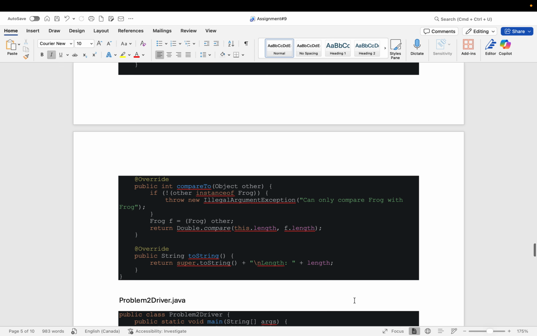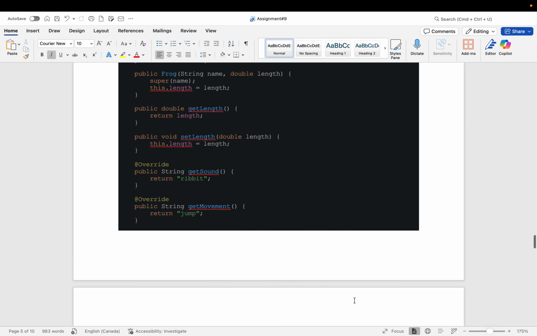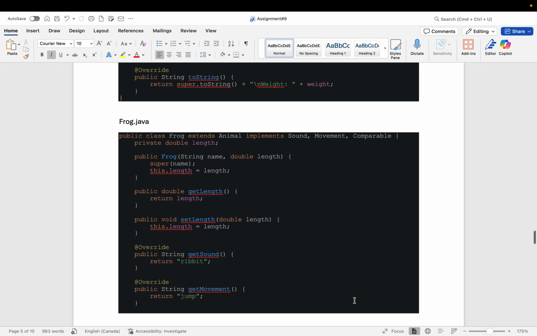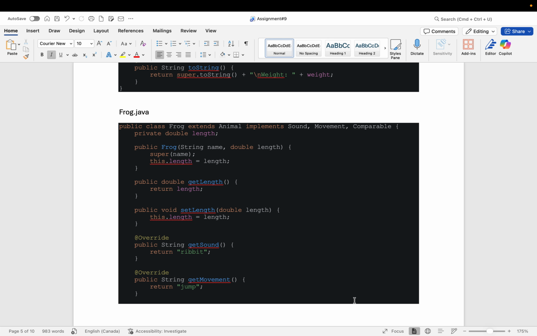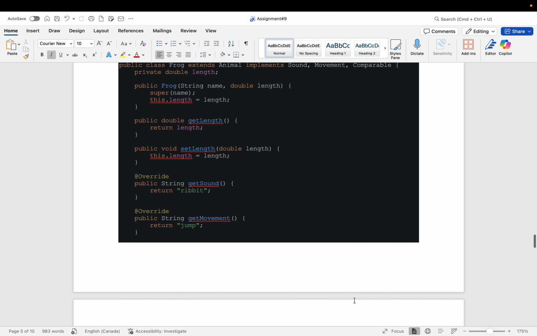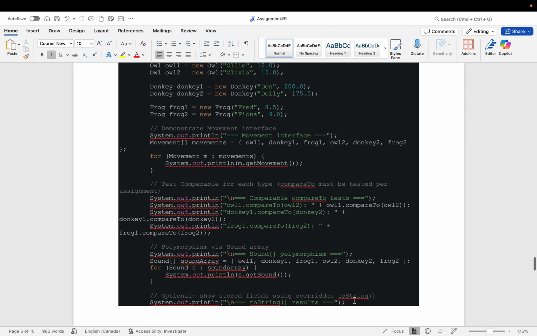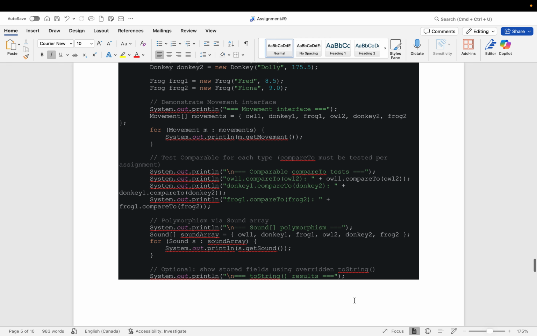I also implemented the Comparable interface in each class. Each animal type is compared based on its specific attribute, like wingspan for Owl. Then the compareTo method ensures type safety and compares objects correctly. Finally, I demonstrated polymorphism using a Sound array where I call getSound on different animal objects.